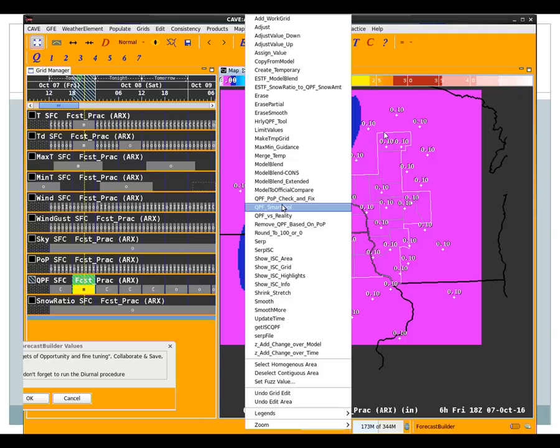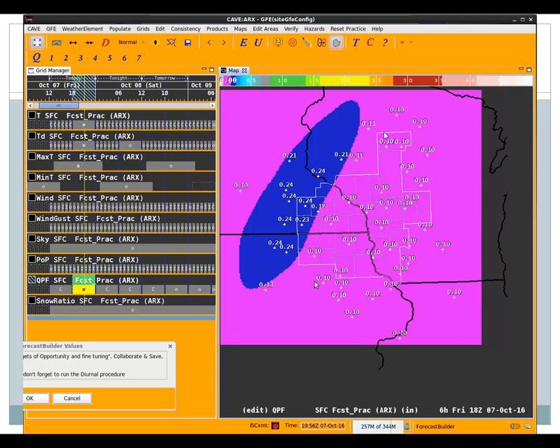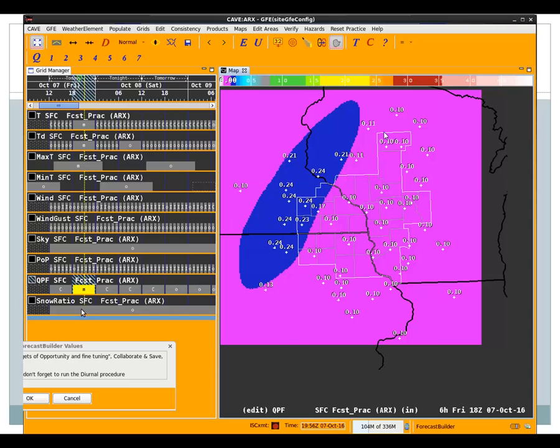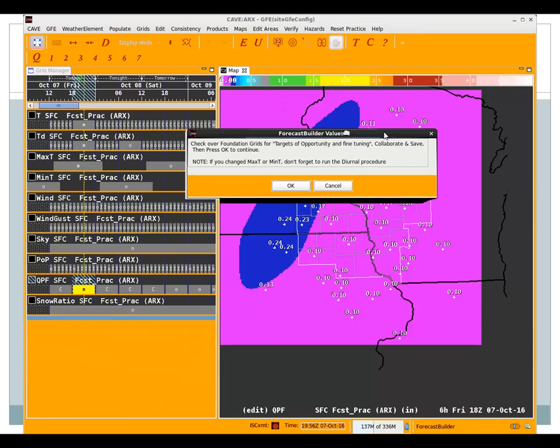There we go. So I've bounced that max up to about 1/4 inch of liquid in that snow band area, and I'm just going to smooth it out a little bit, hit it with a couple smoother runs there. And so my QPF has been edited for that snow band, and we've cooled the temperatures in that due to diabatic cooling with the snow rate. Just as a quick look, our snow ratios are about 12:1 in this scenario. So we're going to continue on.